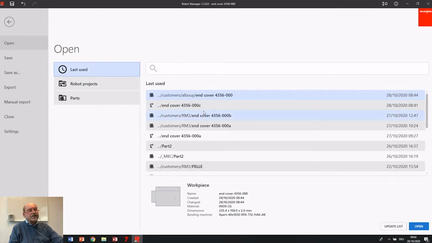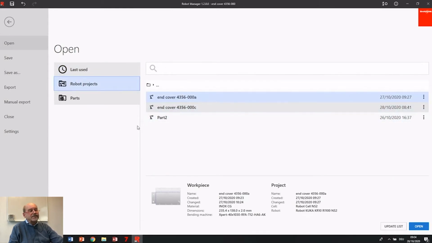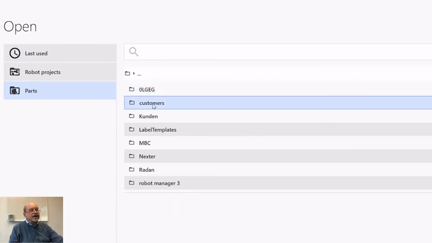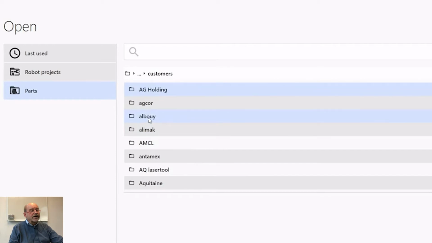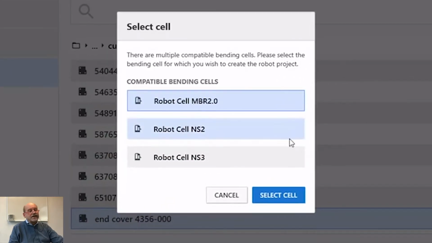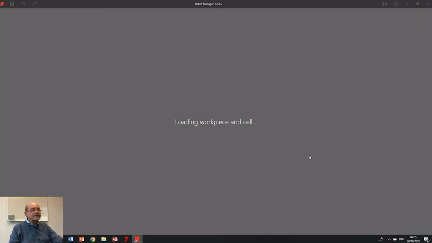These are the parts I used last. These are already projects which exist. And here I have my customer database where I can find parts which I want to robotize. So I take this one here. Here I choose my cell. I know that I have this cell, choose that one.